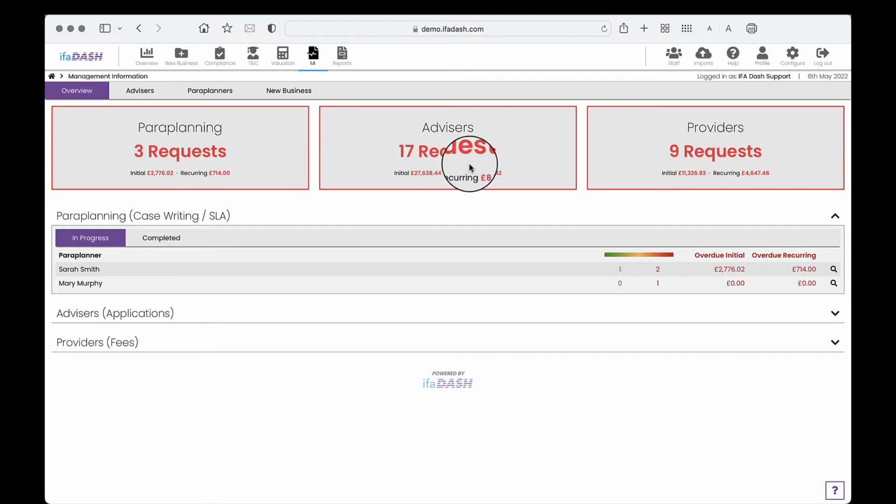Second box is the advisor. So are advisors holding up the business somewhere? Once the business has been written internally, has the meeting taken place and the application been sent off within a relevant time period that the business sets? If the answer is no, they sit in this box here. In this case, there are 17 outstanding requests that have been completed internally but have not yet been submitted to the providers, and it shows the value of these requests as well.